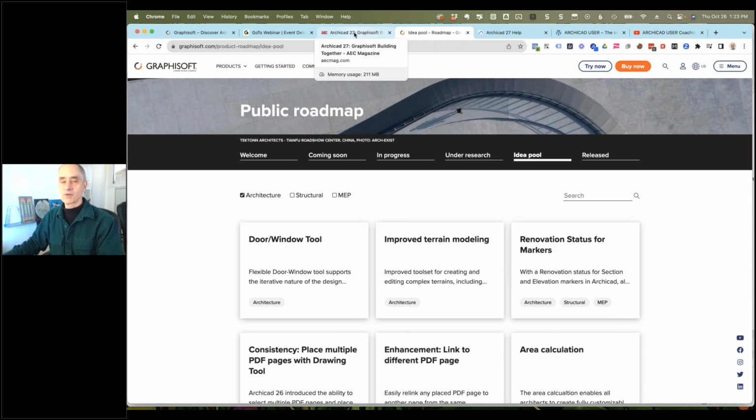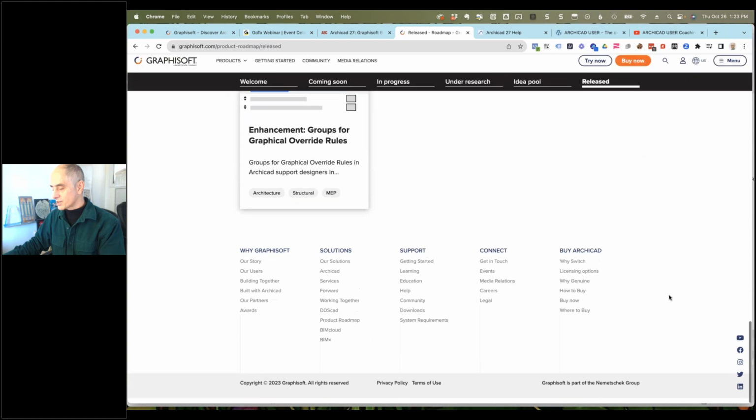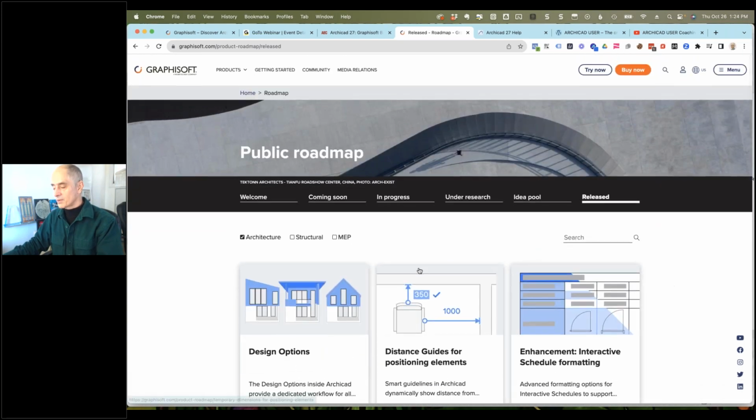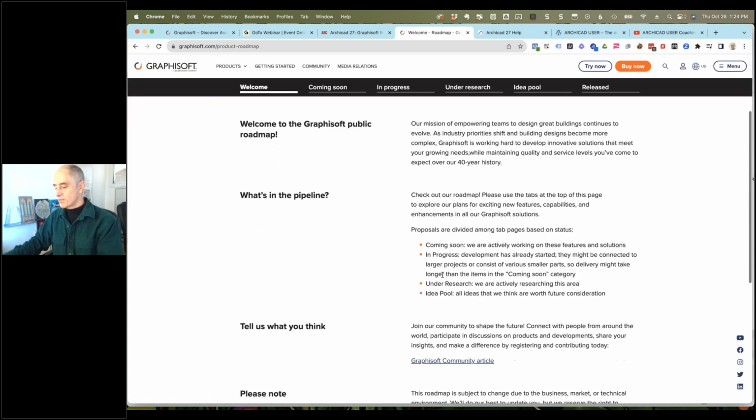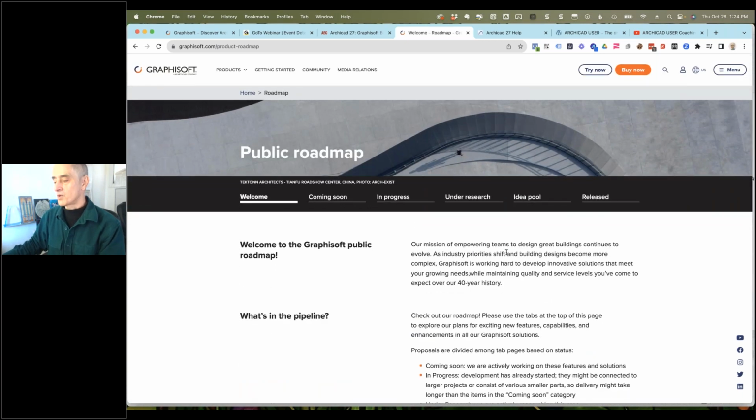I appreciate that Graphisoft is doing that, and I haven't really looked at how they get the, here's released. Okay, design options, distance guides. I haven't really looked at how you give feedback to Graphisoft, but I imagine there's some place. Maybe welcome here. What's in the pipeline? Tell us what you think, and join our community. And okay, so that would be how you work with it.